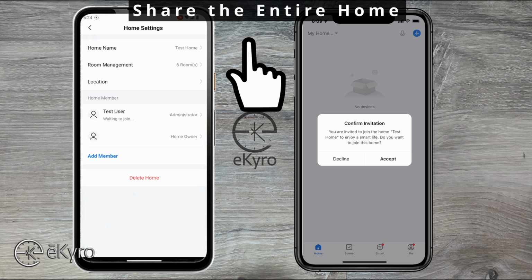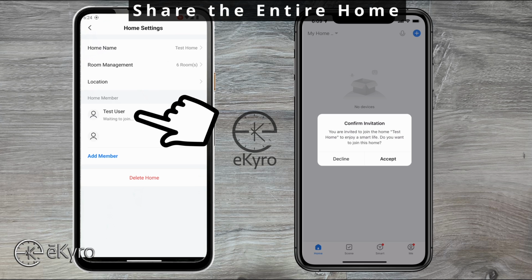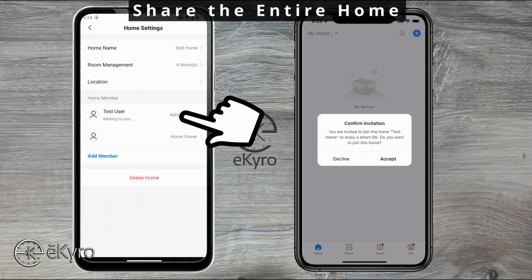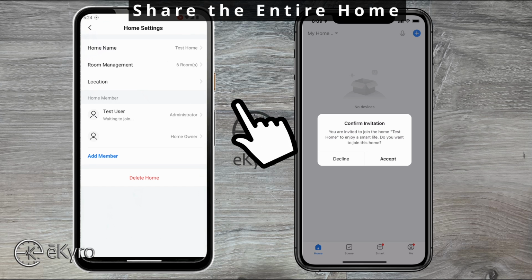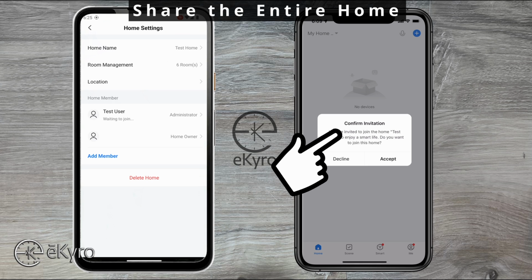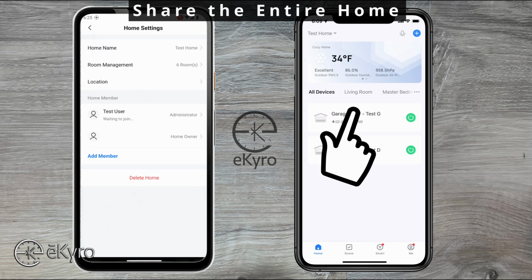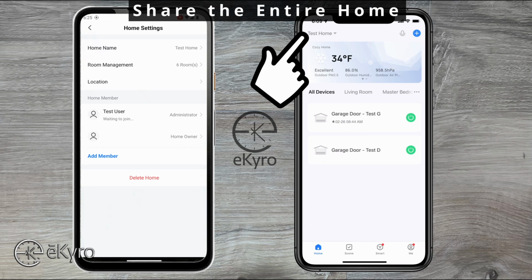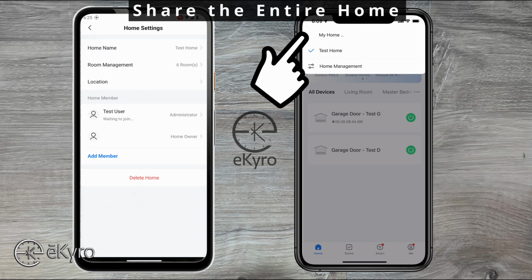Now, one of the things that you'll notice is that it says test user is waiting to join, and it shows the permission level that I have set. You can also see on that account that I have a confirmation waiting. It says you are invited to join the home name, and then it asks if you'd like to accept that. In this case, I will hit accept, and what you'll see is that now on the top left I have the drop down option of test home.